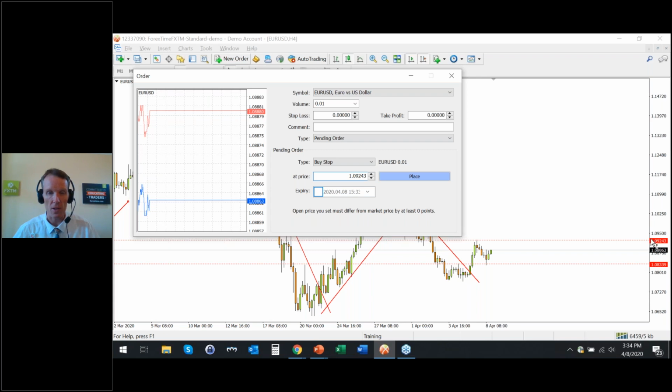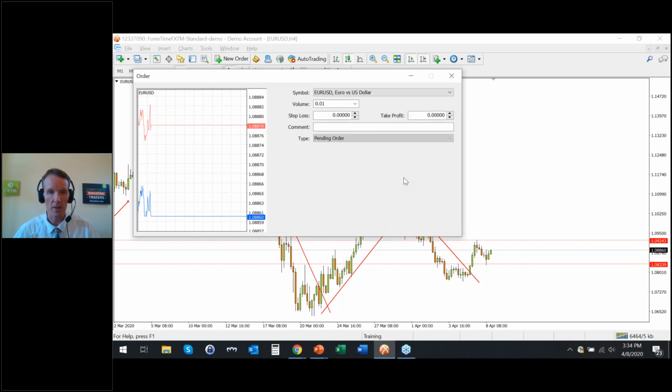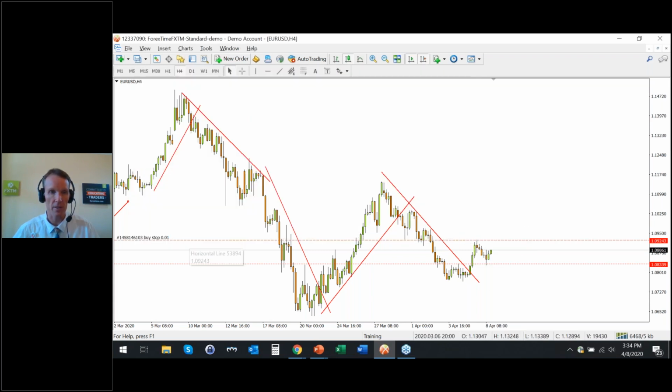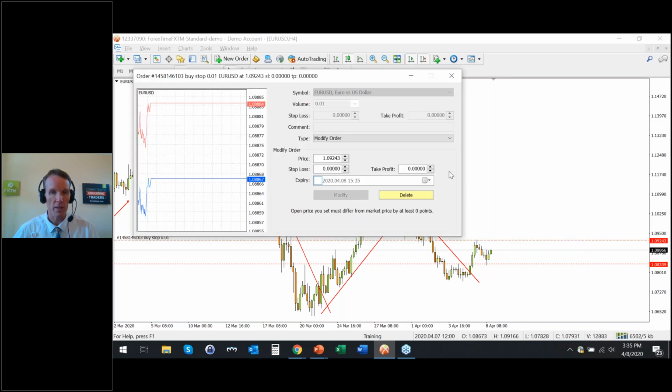So it's 09243, and I get that from that horizontal line. And when I place it now, then the order is placed, right? So there's a buy stop 0.1 if the market gets there. So what if I now want to modify? I want to put my stop losses and so on in, right? And my take profits. So I can not drag, unfortunately.